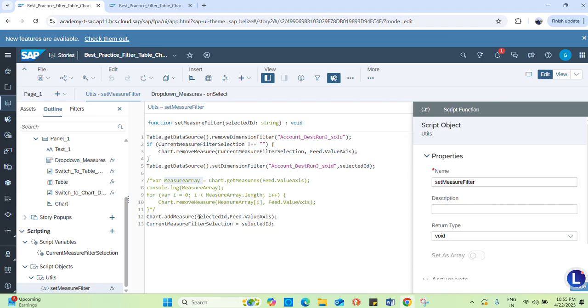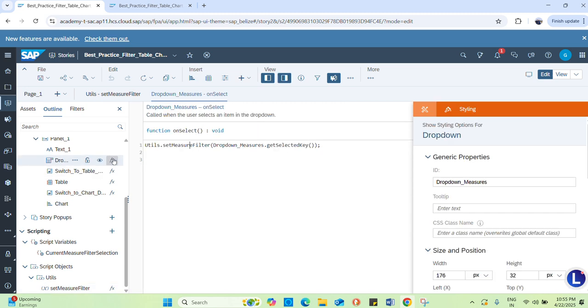So the value selected ID is being passed from the on click, or the selection, of the drop down measure. If you see, we are calling the function select measure filter, and then we are passing the value which has been selected in the drop down measure. And the logic which gets called is this.